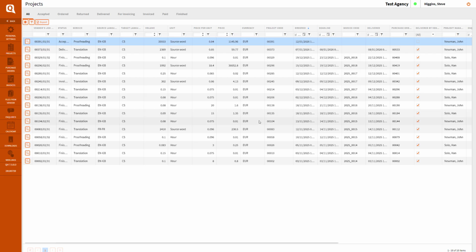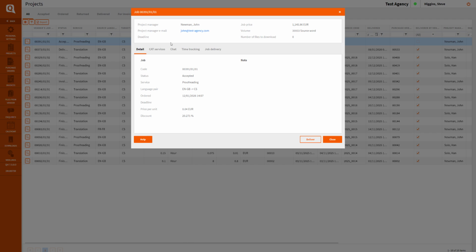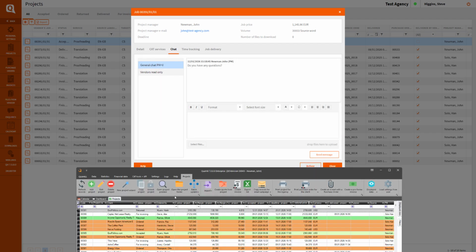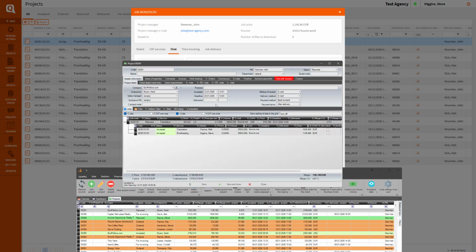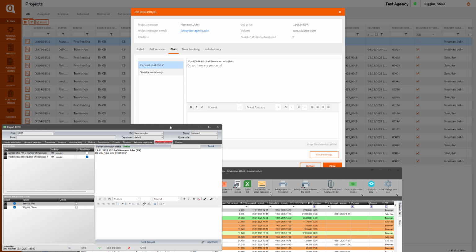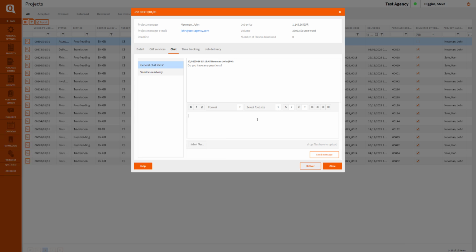Now we will demonstrate how the communication looks in practice. In one window, we are logged into the vendor portal. In the second window, we are logged in as a project manager in the QuaHill client. You can see that when the vendor sends a message, the project manager is immediately notified and can respond.